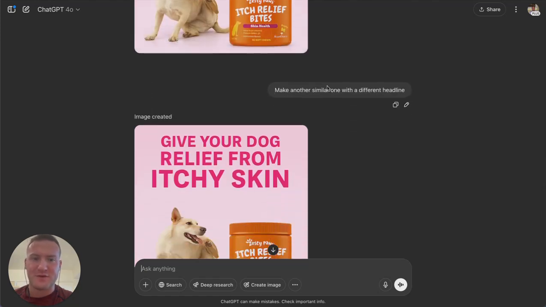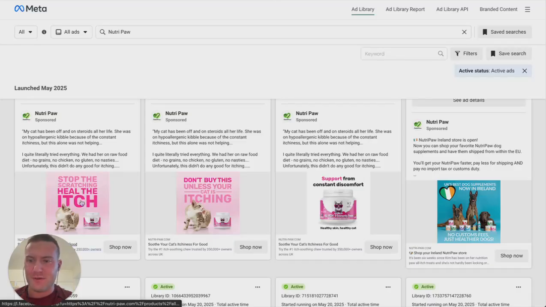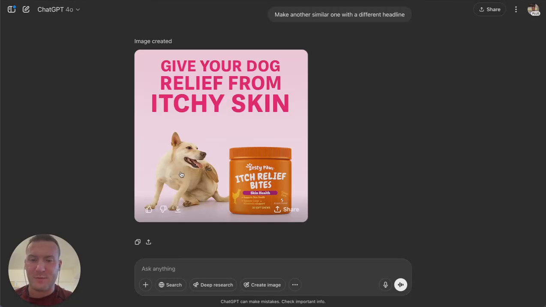So I said, make another similar one with a different headline. And this is what it gave us. Give your dog relief from itchy skin. Again, it changed their product, which is for cats, and made it for ours. They put a dog there. The dog looks like it's itching himself. And then it put the product in.